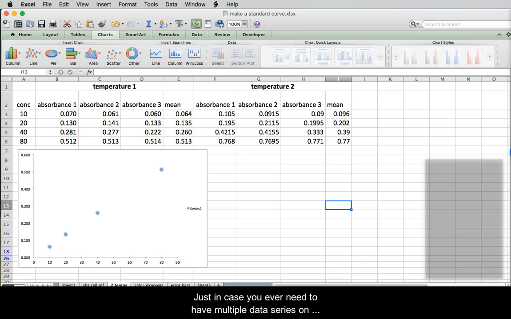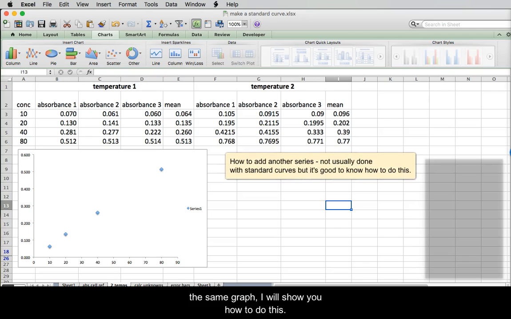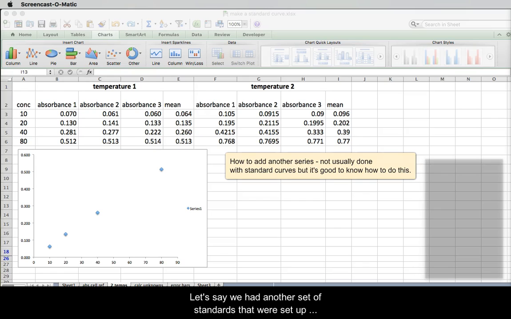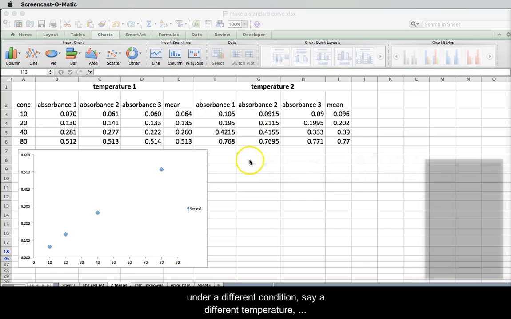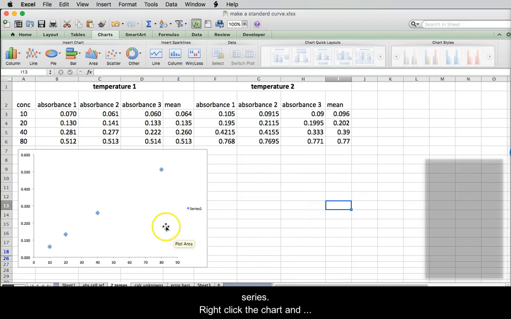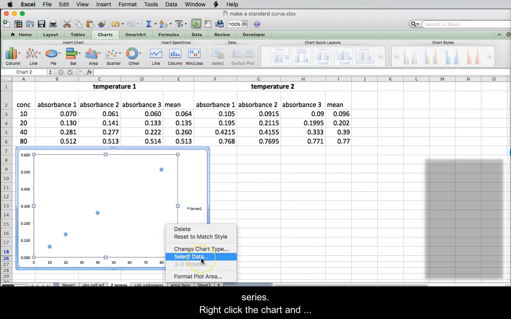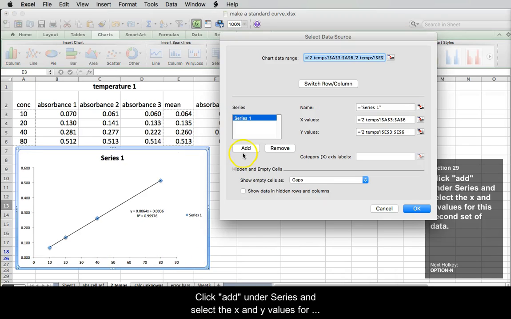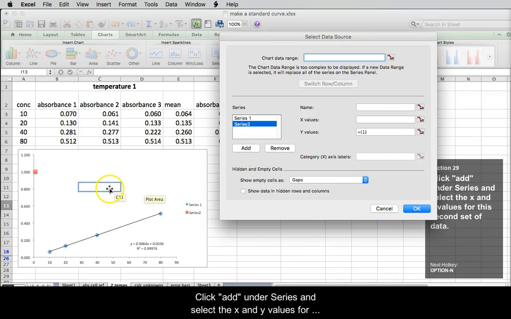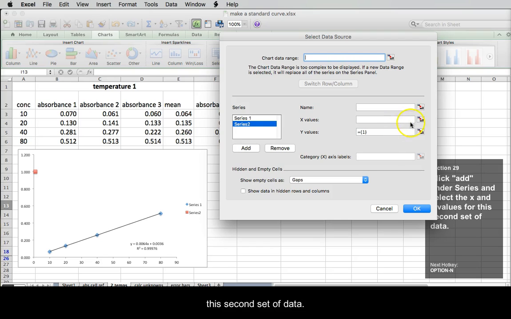Just in case you ever need to have multiple data series on the same graph, I will show you how to do this here. Let's say we had another set of standards that were set up under a different condition, say a different temperature, and we want to see if this makes a difference to the absorbance values. Let's go back to the original chart and add the second series. Right-click the chart and choose Select Data. Click Add under Series and select the X and Y values for this second set of data.